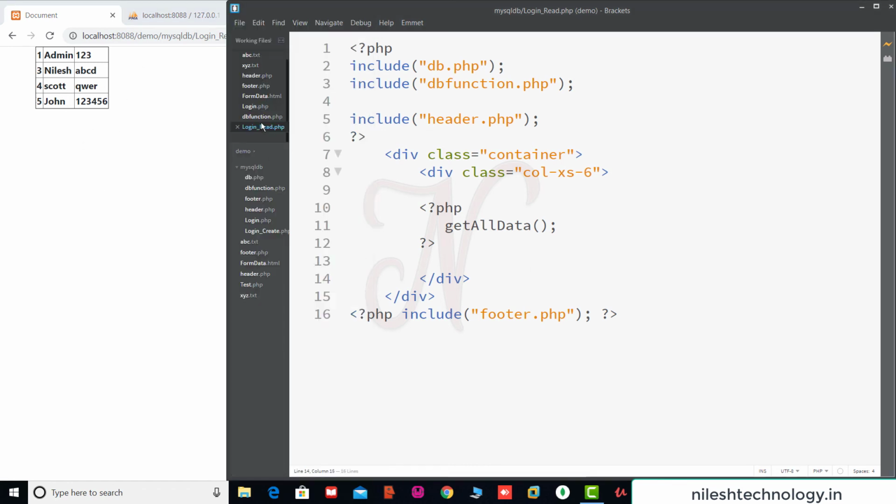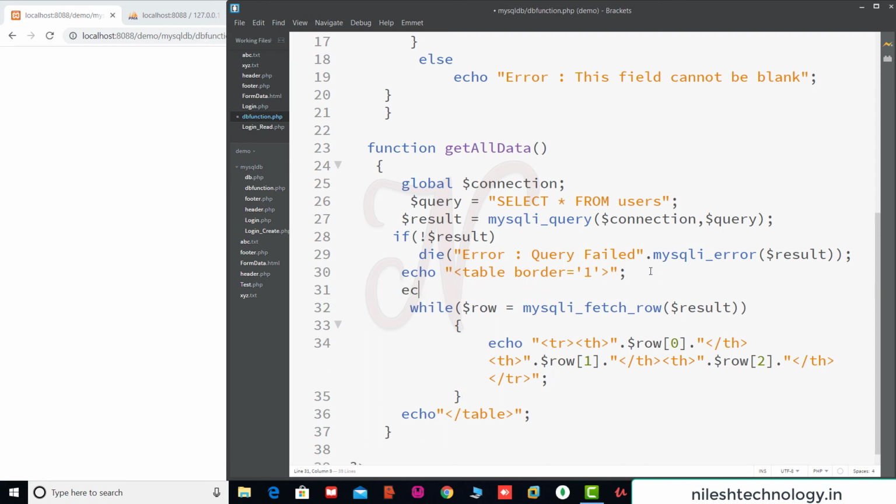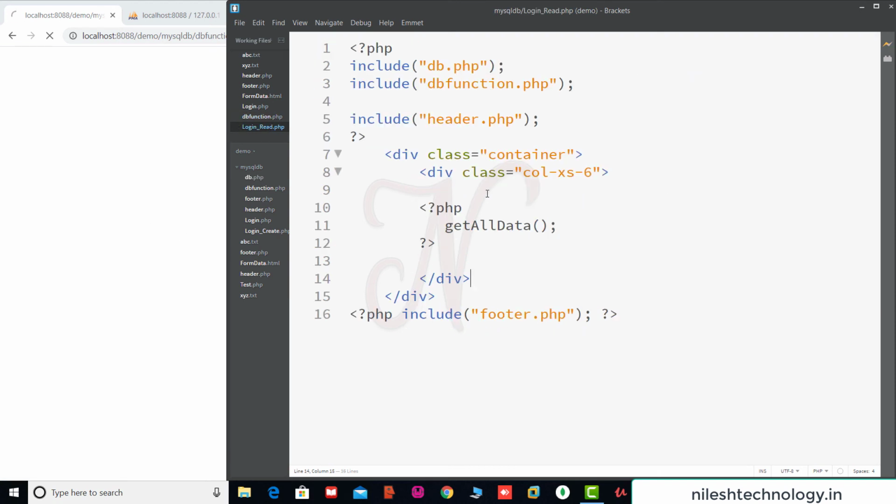Now give this table a heading. Before the while loop, we create one table row, and give the first column as the ID, the second column as the username, and the third column as the password. Semicolon, save here. Here we run this login_read file. So this is your data.